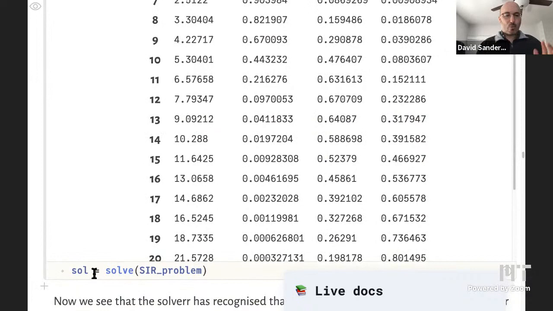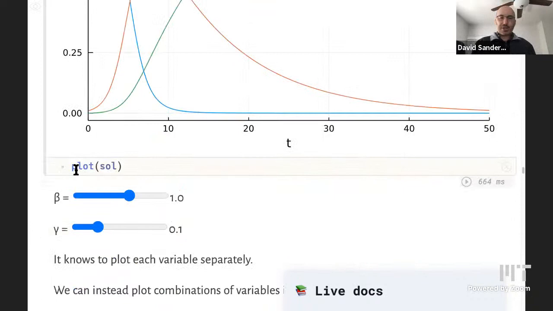Okay, so again, we can try to plot these things. So let's just again try plot of sol, and we see that it actually gives me, let me just make that a bit smaller.